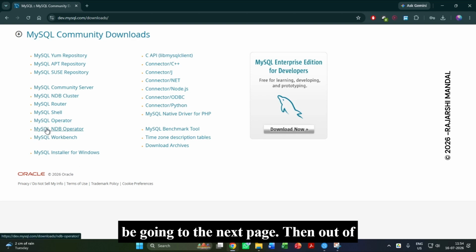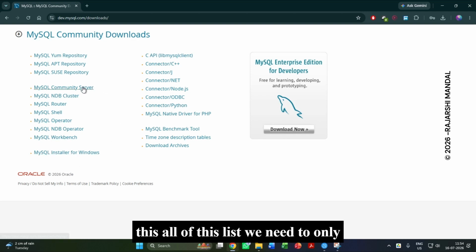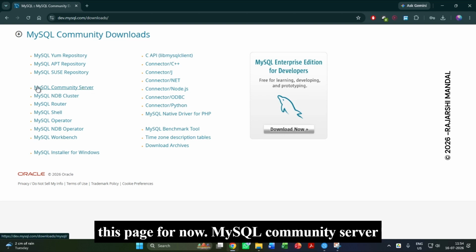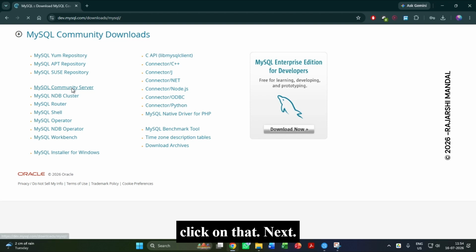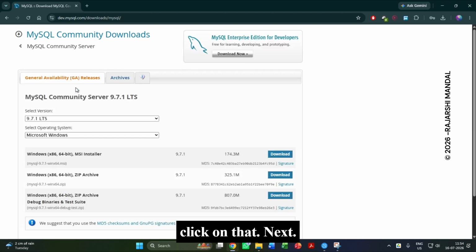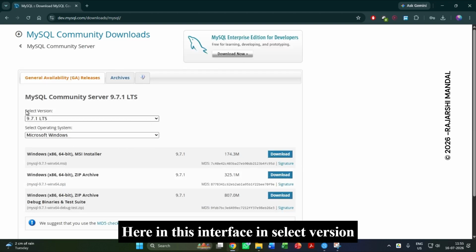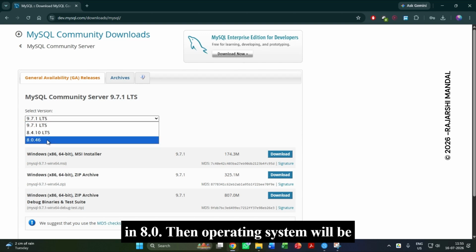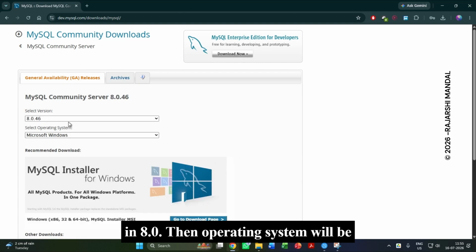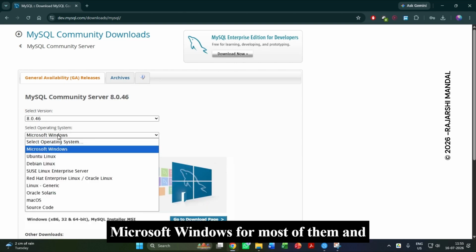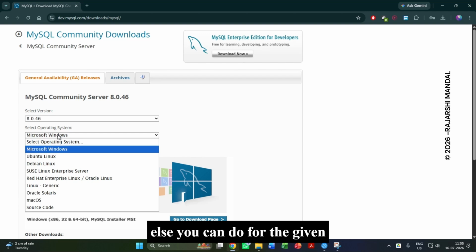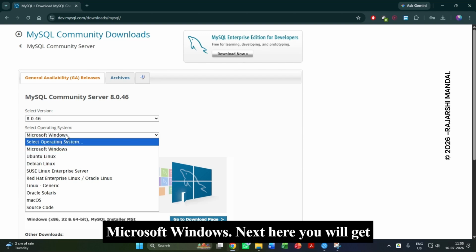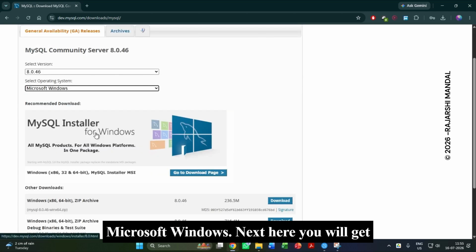Then out of all of this list, we need to only download this one. Means we need to go to this page for now, MySQL Community Server. Click on that. Next, here in this interface, in the select version portion, select 8.0.46, the latest version in 8.0. Then the operating system will be Microsoft Windows for most of them, and else you can choose from the given list, but I think everyone should have Microsoft Windows.